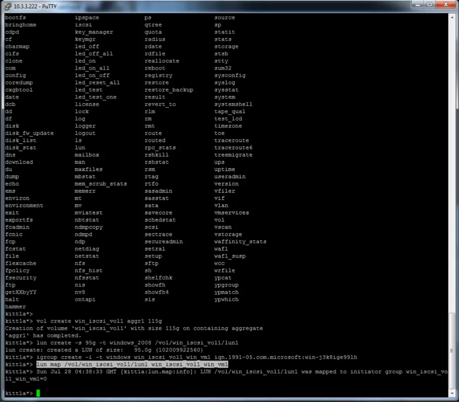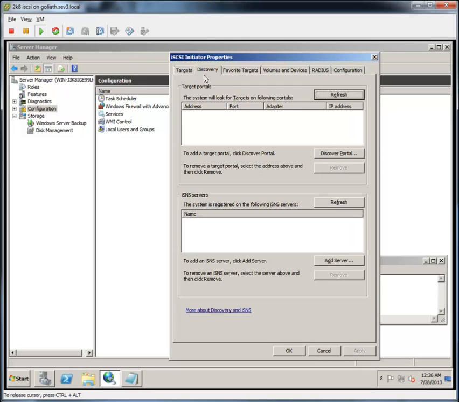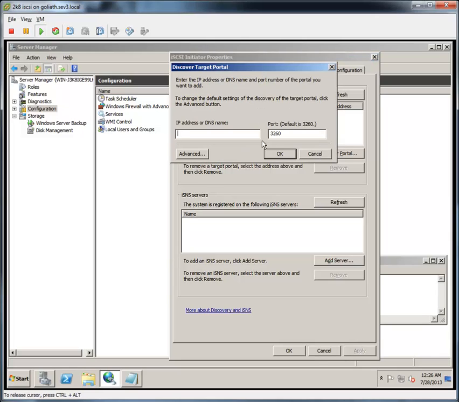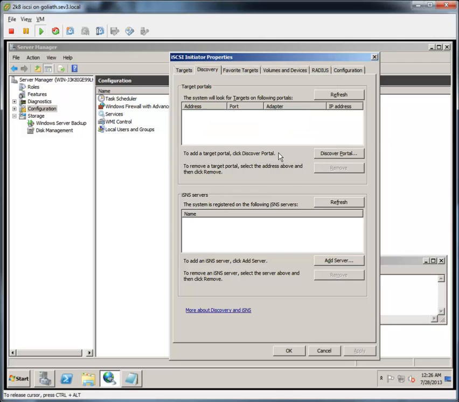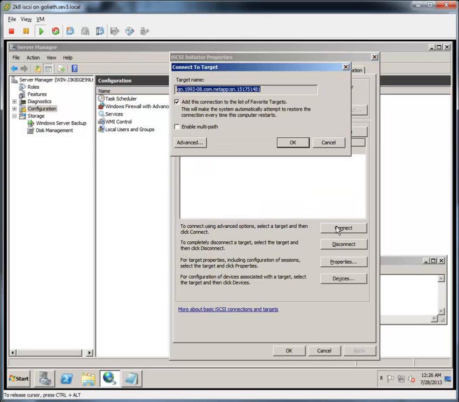So now we're going to go back to the VM side and go to Discovery and add a portal. This would be the address of the filer. We'll say OK. Now we're going to go to targets and have it connect to the target.